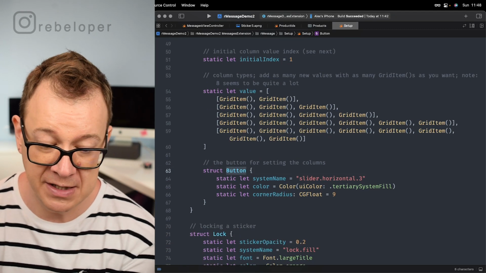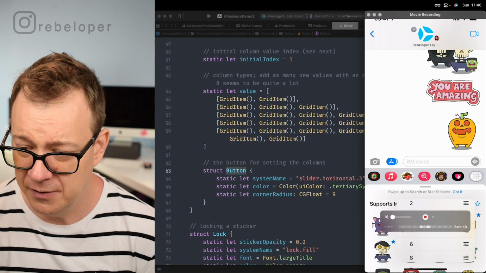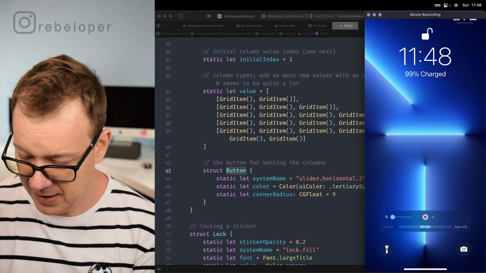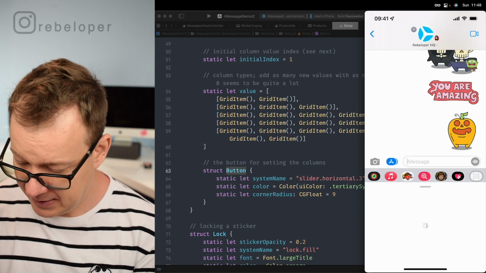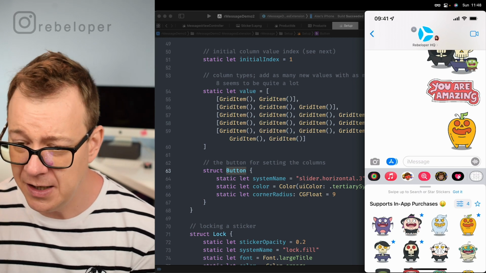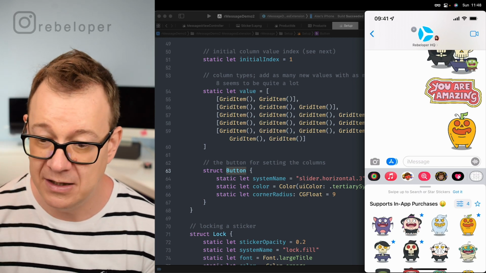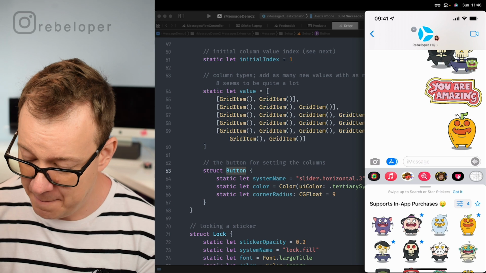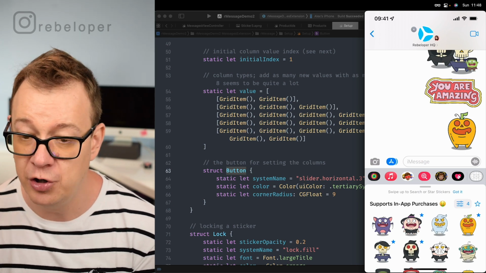Also, you can customize the button. You can see it right over here. Again, let me open it up and see it. So here we have a slider.horizontal.3 system name. We can set the color of the background of this button and the corner radius.